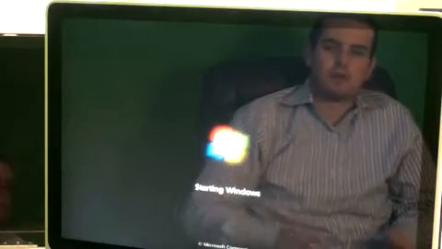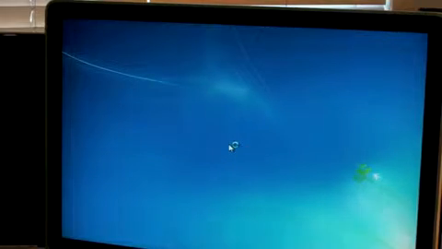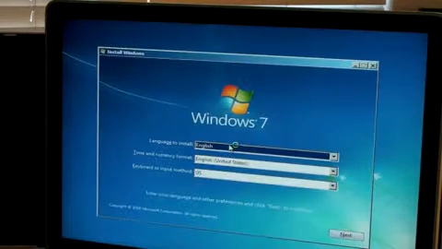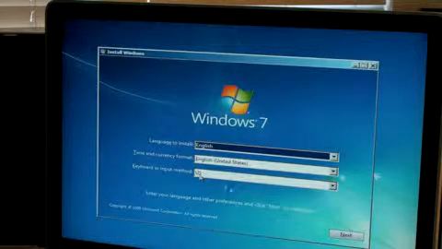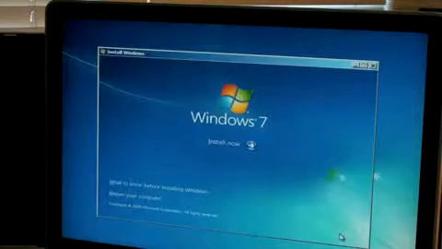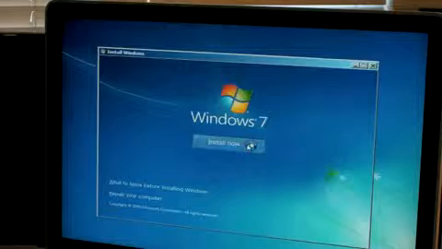And I'll leave this here in real time so you guys can see what this will look like. Now make sure you plug in your external keyboard and mouse if you're using a desktop. If you're using a laptop, you're not going to have to do that. So we're going to want to go ahead and select your language, time and currency, and your keyboard and input method. We'll go ahead and hit Next. Hit Install Now.